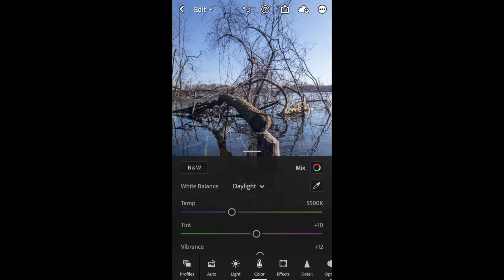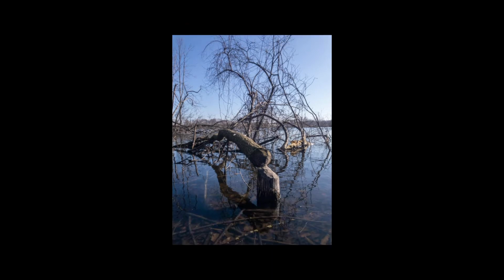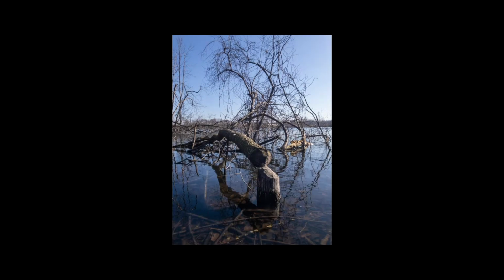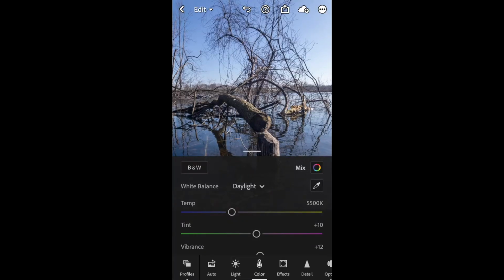Okay, now let's see if there's much of a difference. If you ever want to see the before and after, tap and hold on your image, and it'll show you before and then after the adjustments. Okay, so it does make a bit of a difference. But in looking at this image, I don't think color is doing a whole lot. It's very blue and it's very brown.